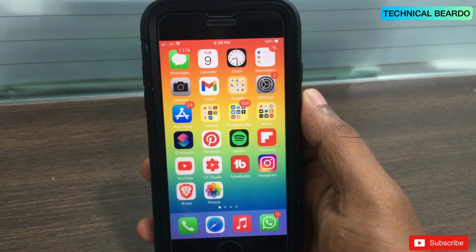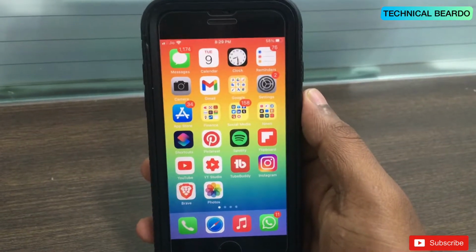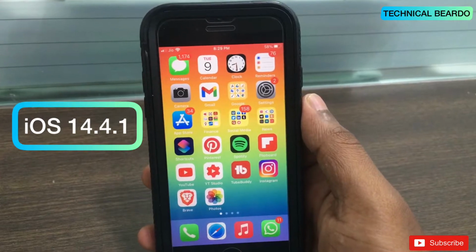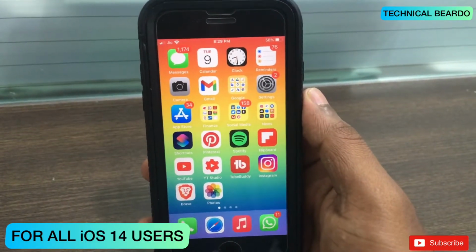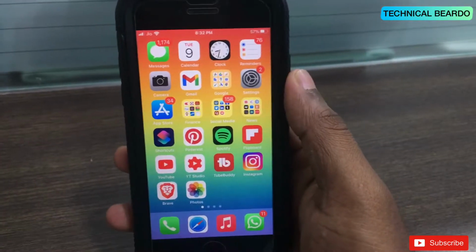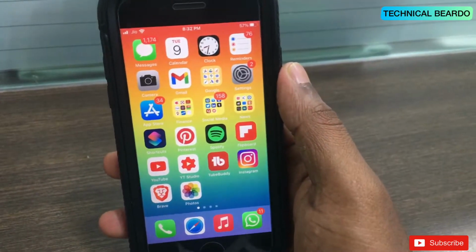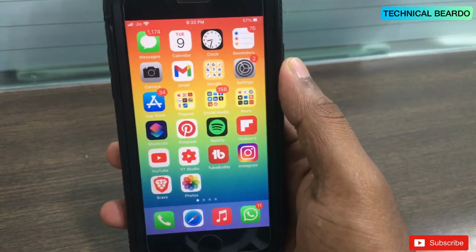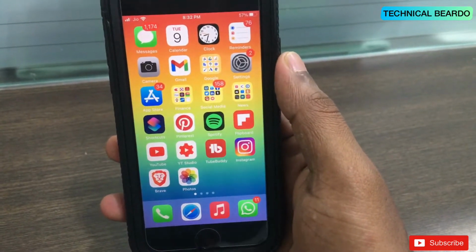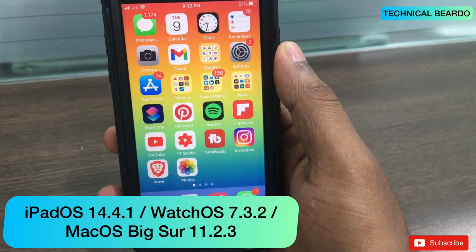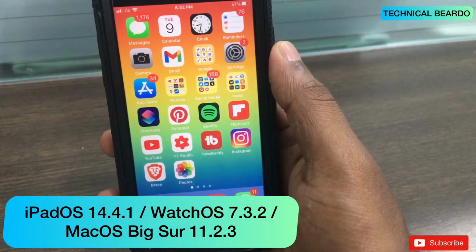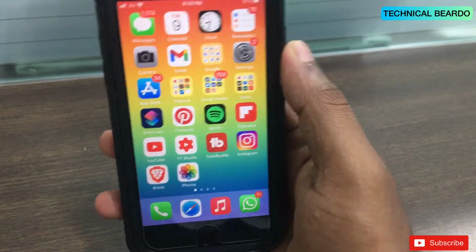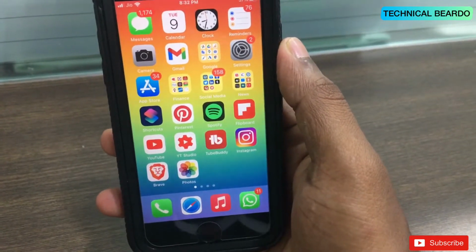As we all were waiting for iOS 14.5 to be released, today Apple surprisingly released iOS 14.4.1 for all the official iOS 14.4 users. And guys, surprisingly, this update or patch has been released for all the OS versions. That is, your iOS 14.4.1 has been released along with your iPadOS 14.4.1, watchOS 7.3.2 as well as your macOS Big Sur 11.2.3. Yes guys, this patch or update has been released for all the OS versions.